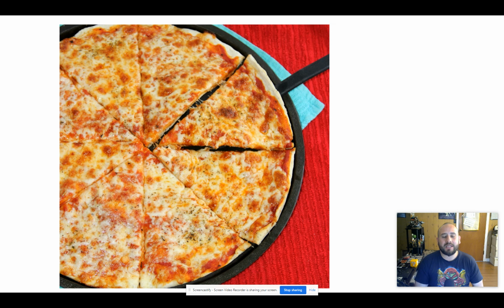Pizza. There's a couple signs for pizza. I'm going to teach you the two most popular ones. One I guarantee you won't know. The other one, you might get close. What do you think the sign for pizza is?